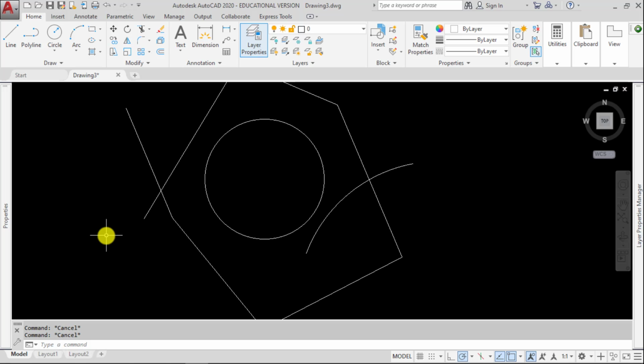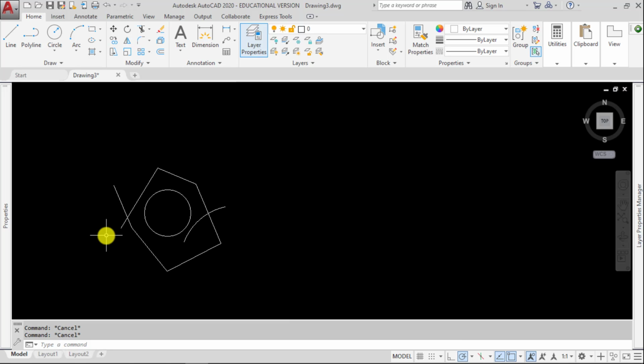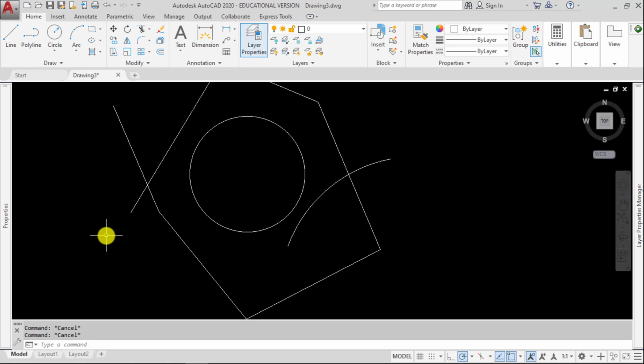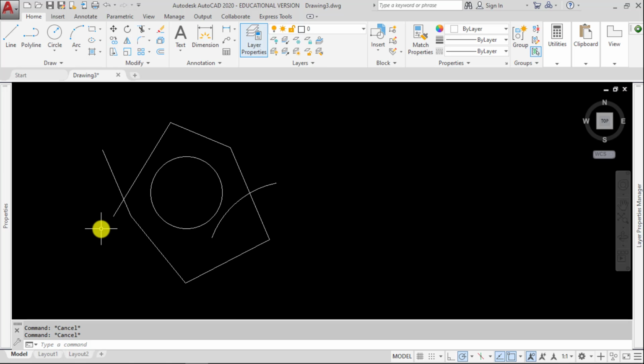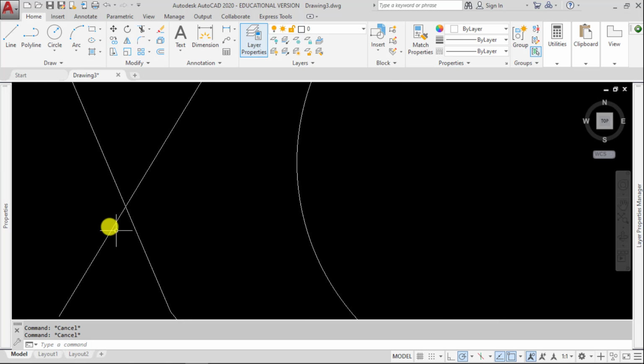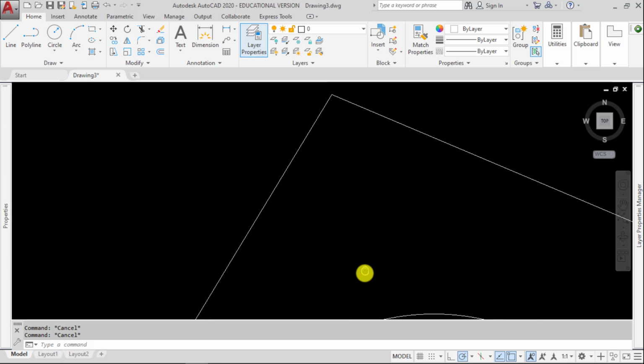Now to zoom, zoom is very easy. It's simply scrolling the mouse wheel. If you roll the mouse wheel back towards you, you're zooming out. And if you push the mouse wheel away from you, roll it away from you, you're zooming in. Now I can do a combo of panning and zooming to see my different locations.